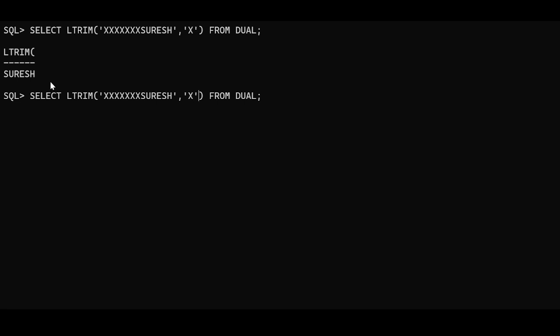If I'm not passing anything, let us assume that there are some spaces just before the string Suresh. I'm just giving the actual string here, but I'm not passing the second argument, which is the trimming characters. If I don't pass the trimming characters, it is going to remove the unwanted spaces that are already there. This is the default functionality.